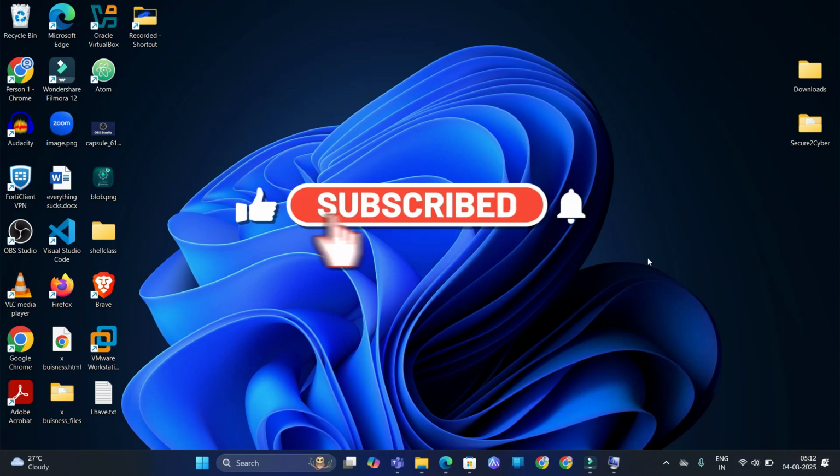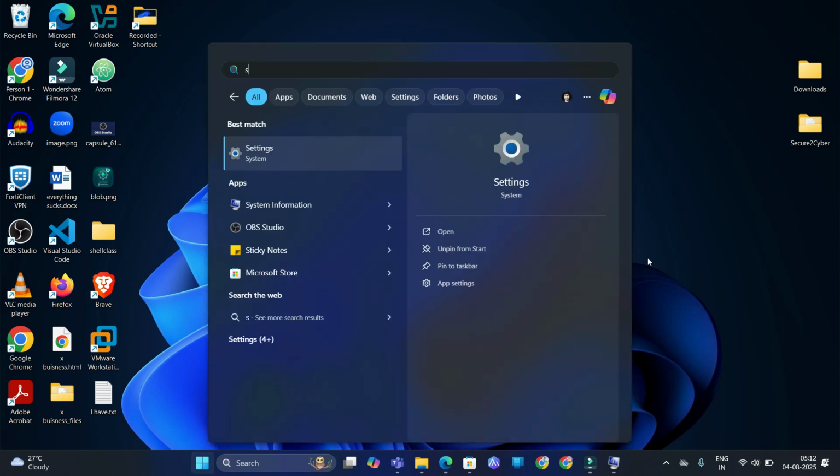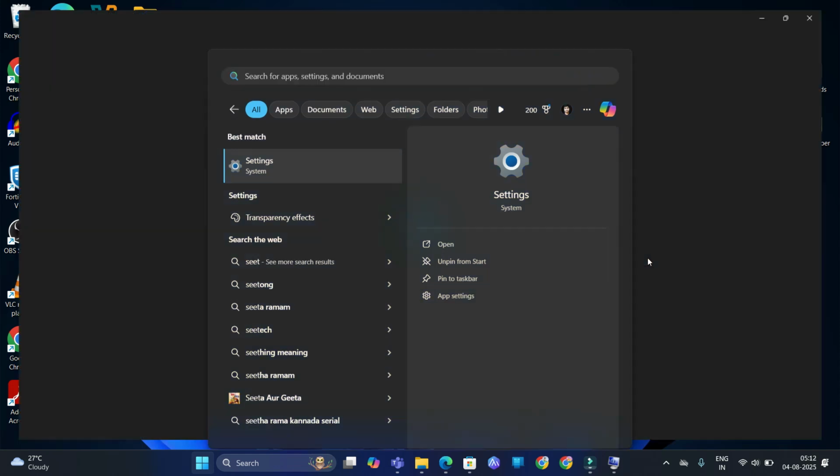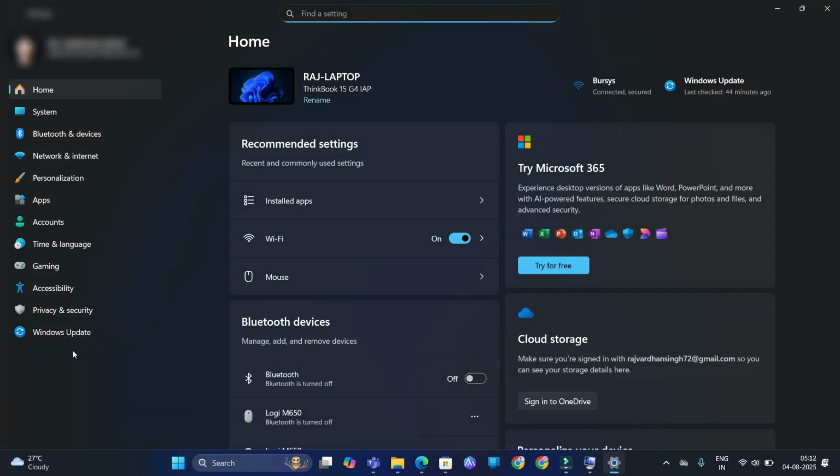So how can you uninstall Windows updates? Search for Settings first in the start bar. Open the settings. When you open the settings, you can see the last option, Windows Update.